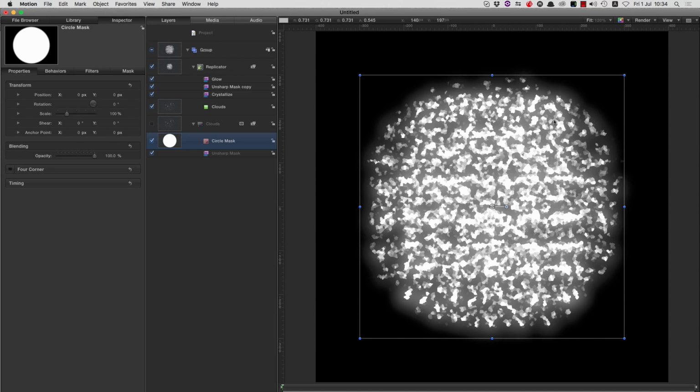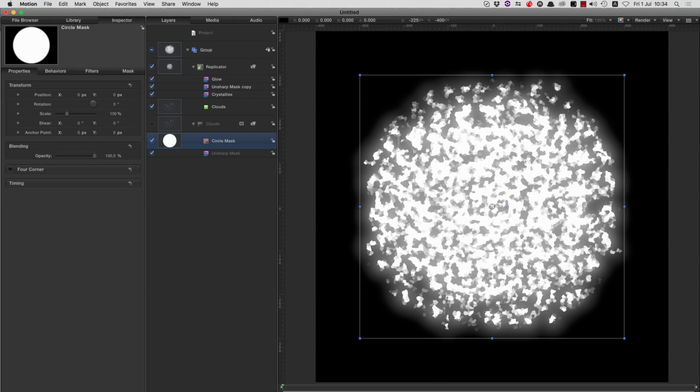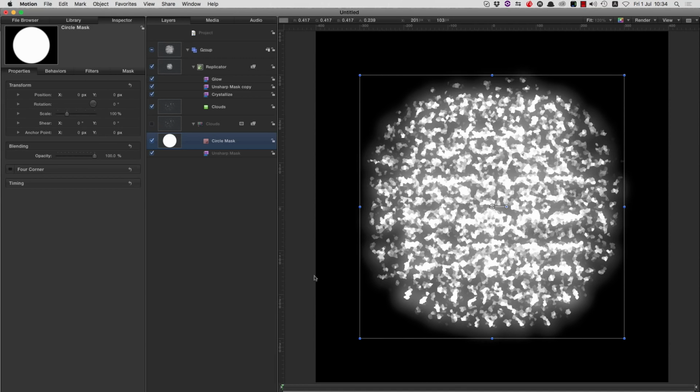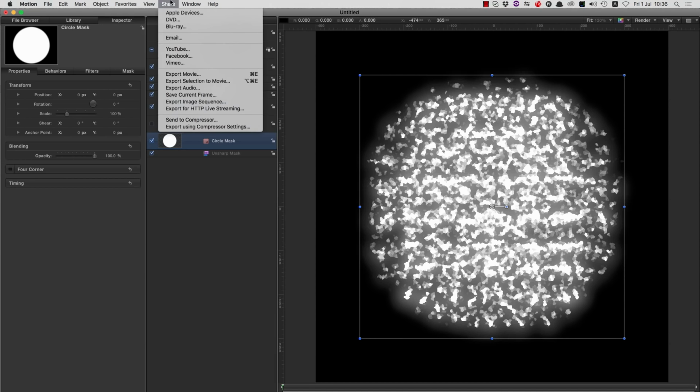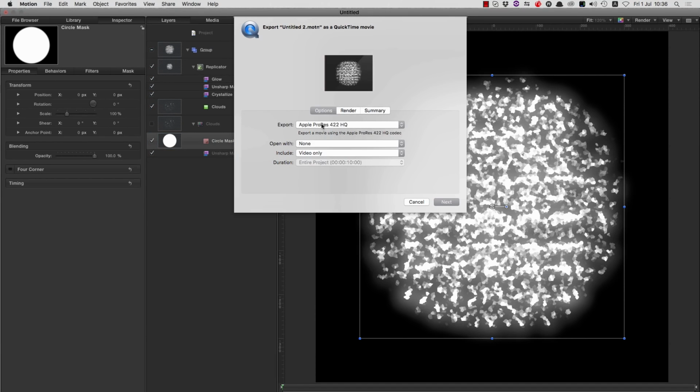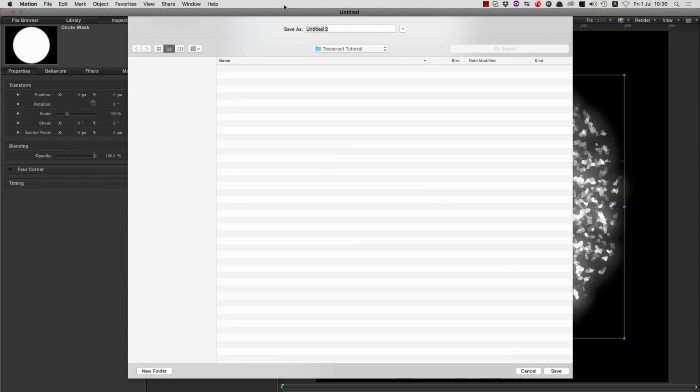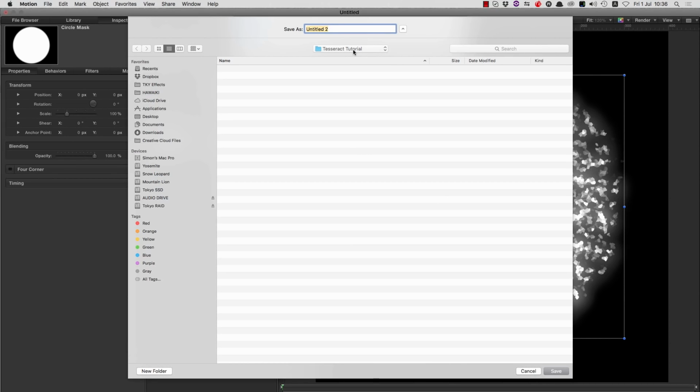Okay, at this point you'll probably find that performance is quite sluggish because we've set up this complex replicator and added these filters to it. So what we're going to do is we're going to export it. So we'll come to the Share menu, Export Movie. Let's select ProRes 444. Next, make yourself a nice folder for this project, and I'm going to call this Core base. And let's save that out.